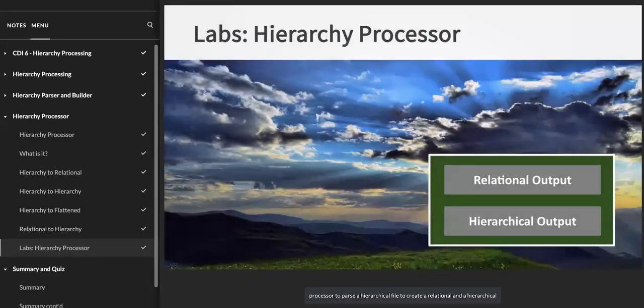Hierarchical file to create a relational and a hierarchical output. Click on the buttons to start the exercise. After you have completed the labs, please move forward to the next section.